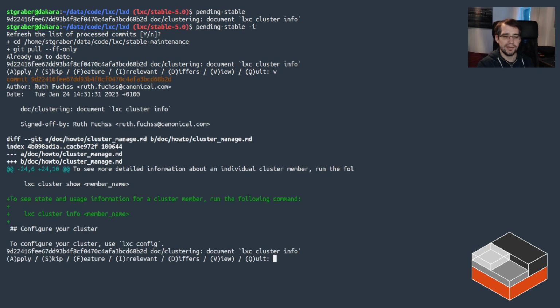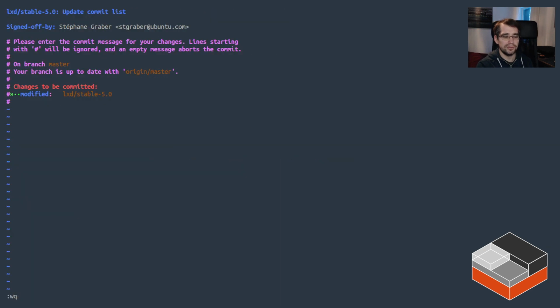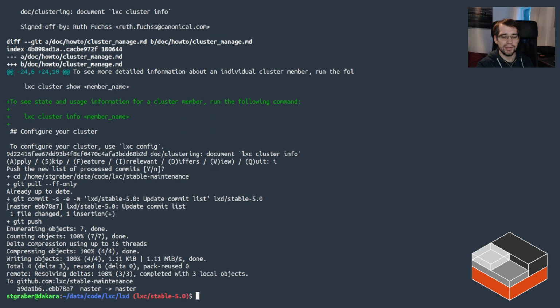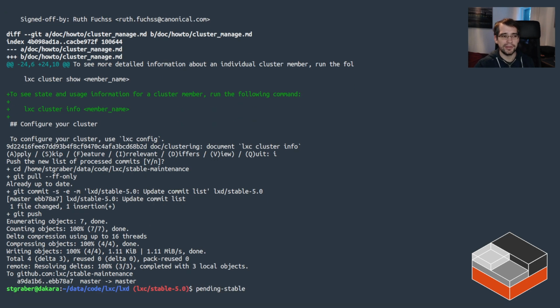So in this case, we can see that the change is to just add a mention in the doc for LXC cluster info. The LXC cluster info command is not in the LTS branch. This was not backported. It's considered to be a feature. So in this case, this will not get backported. And it's not a feature on its own. It is just irrelevant. So I go with I, and that just saves that state, pushes it into the branch we use for tracking of stable releases. And once that's done, my backlog is going to look completely empty. So if we look, there we go.